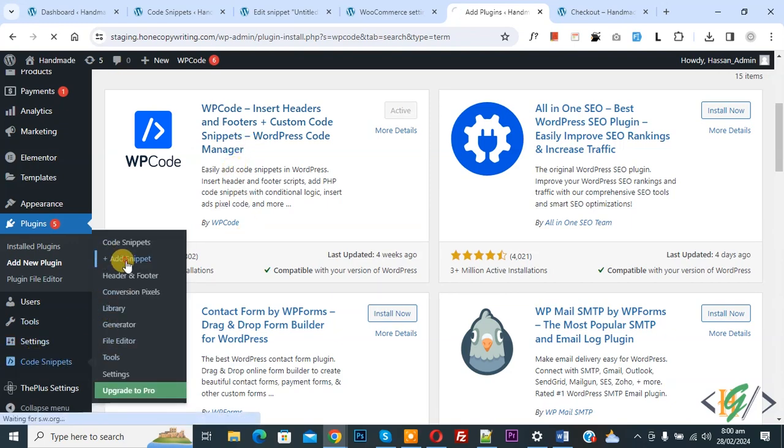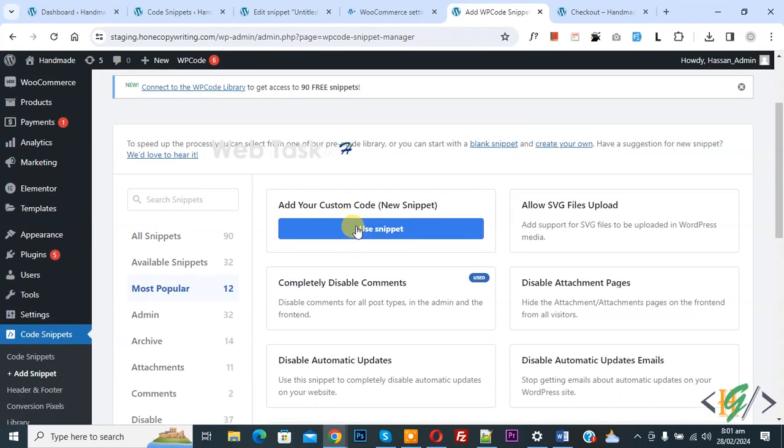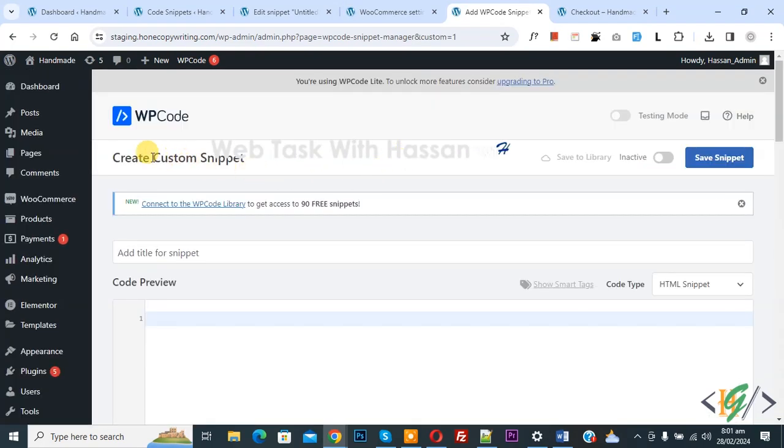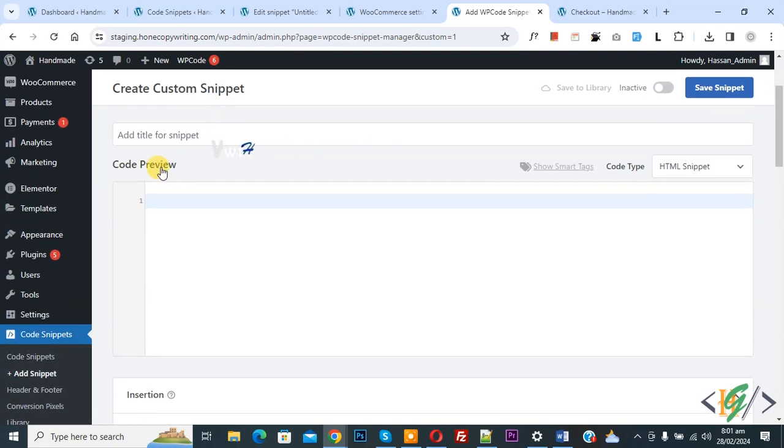then you see Add Snippet, so click on it. Then you see Add Your Custom Code, so again click on it. Now the Create Custom Snippet section opens. Scroll down, you can add a title here, then you see the code preview. On the right side you see Code Type drop-down, select PHP Snippet.